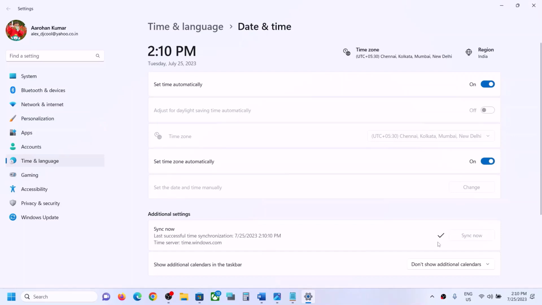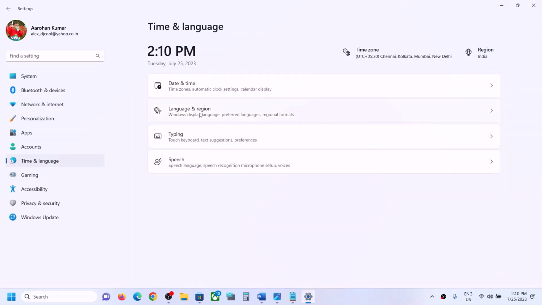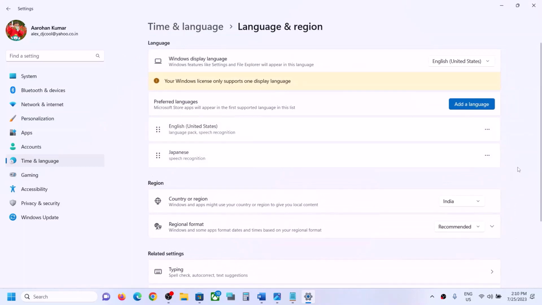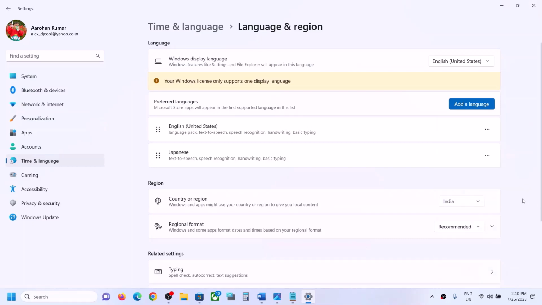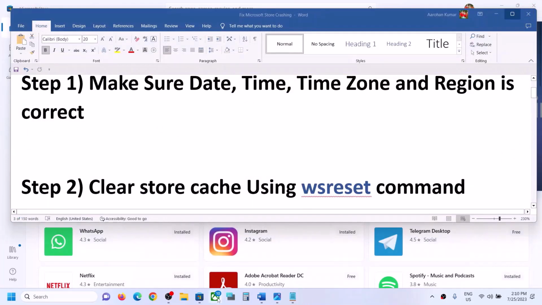Click on sync now. Now if you see that there is no tick mark over here, then click on sync now once again. If you see a red error or something like that, click on sync now. Try it multiple times. Once this is successful, you can go to time and language, region. So click on language and region, or simply region, and then make sure the right country is selected. If you have any other country selected, select your country, and once this is done, try to open Microsoft Store.